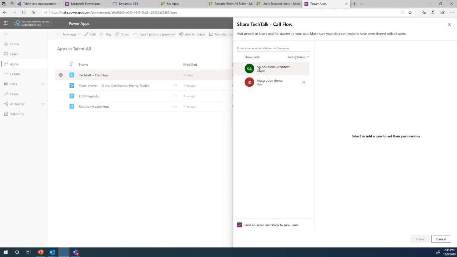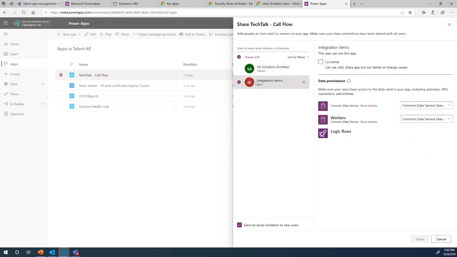As I said, this is a user who will be using this app. When I click on this user, you see that co-owner is not marked. That means I want to give permissions to integration demo just as a user, but not as an owner. What that means is, when integration demo accesses this app, it cannot edit, modify, or change this app.